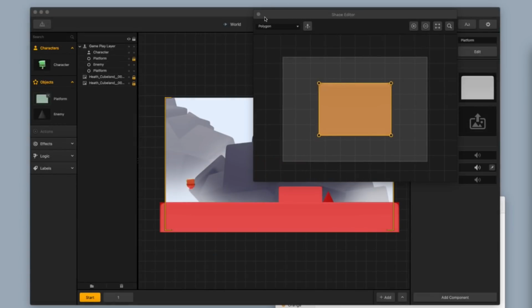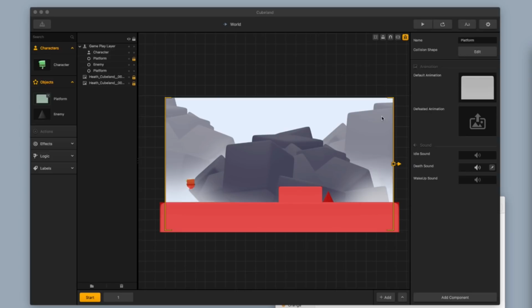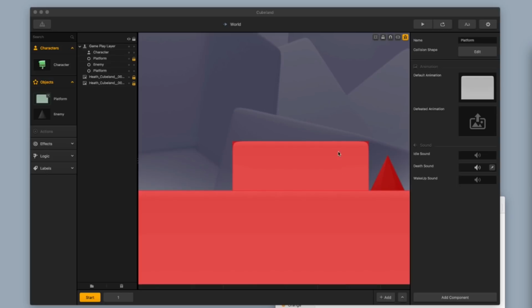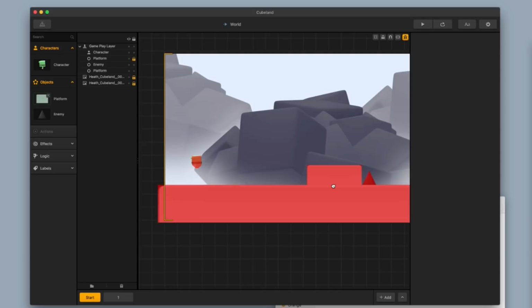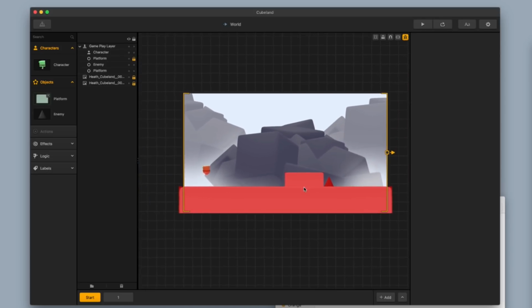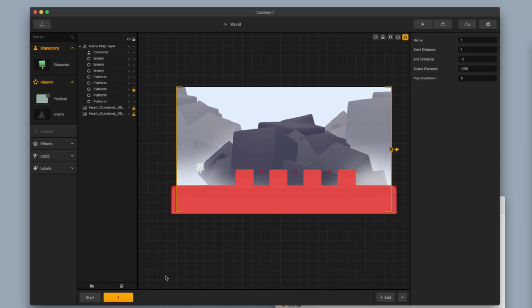So we're going to click out of the collision shape and the shape editor for our platform, or at least I'm going to try to click out of it. Okay, there it goes. Now things are looking better. Look, our collision shapes are just right. Our enemy is looking good. It's looking better. So now let's go ahead and fix up the first scene as well.